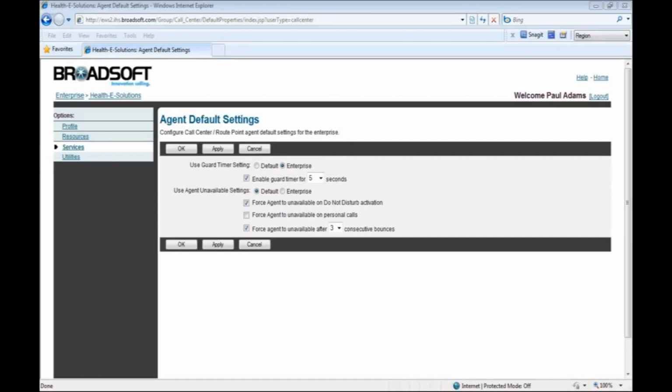The third setting changes the agent's ACD state to unavailable when they fail to answer a certain number of calls that are routed to them, which are referred to as bounced calls. A good example of how this setting is used is when an agent leaves for lunch or forgets to change their ACD state to unavailable. Calls continue to ring their device since they appear to be free. By enabling this feature, they will automatically be changed to unavailable after the first 3 calls aren't answered.